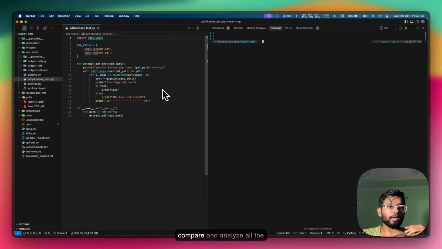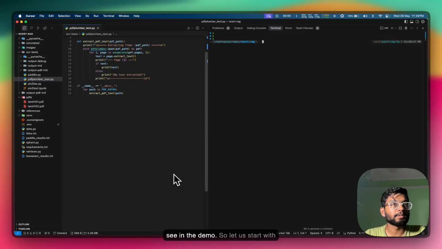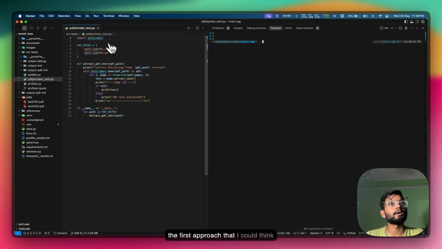We compare and analyze all the possible solutions that I could think of, and then finally, using one approach, I've saved the data in Qdrant. Qdrant is another vector store, and this is not the best approach that we have, but it gets the job done, and there's again scope of improvement that maybe we'll see in the demo. So let us start with the first approach that I could think of.